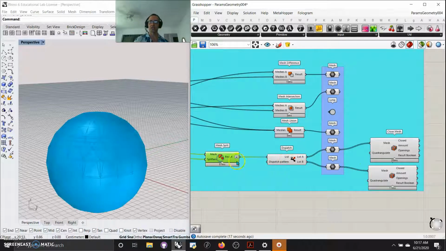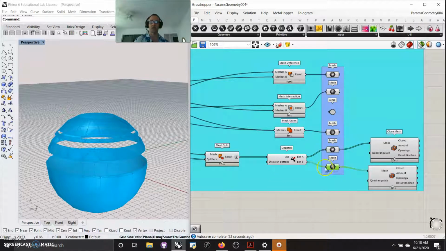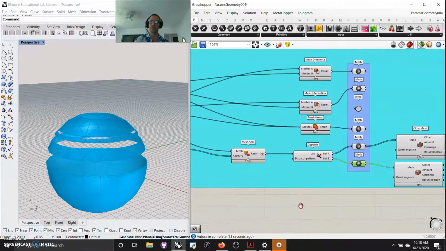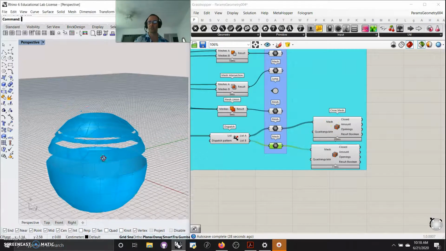Now look at this. We take that tool and we dispatch it. And we dispatch it into these sections and these sections. Keep in mind what I had to do different with that. I don't have a cap. I can't just throw a Brep on top of there. It doesn't work with the meshes.